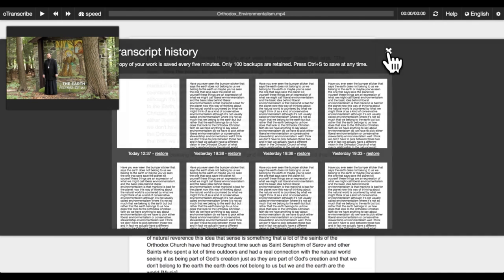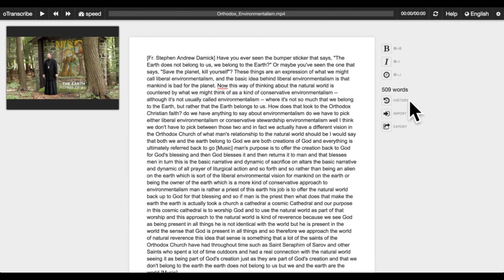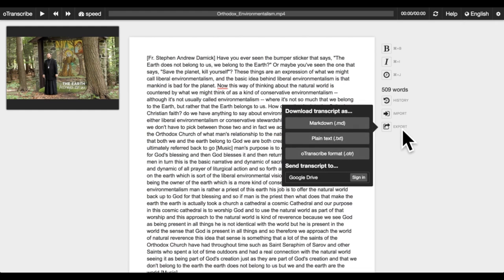Once the editing is done and the transcript is perfect as best as I can tell, I export it as a text file from OTranscribe.